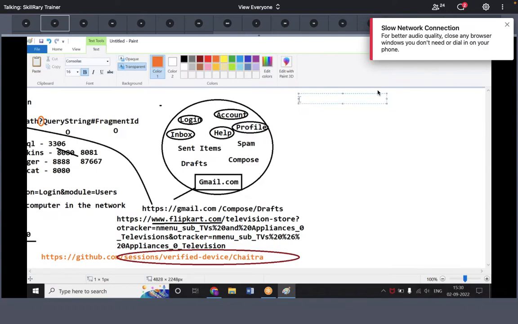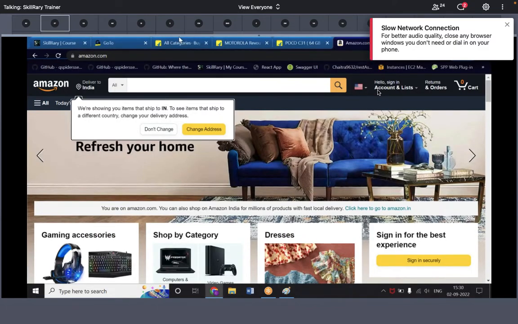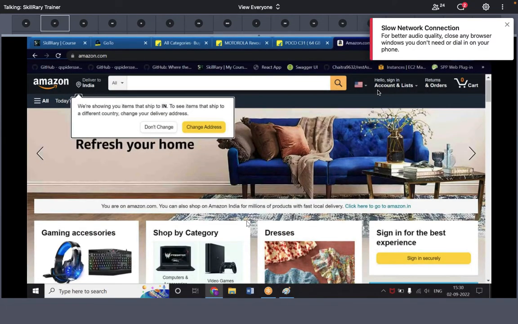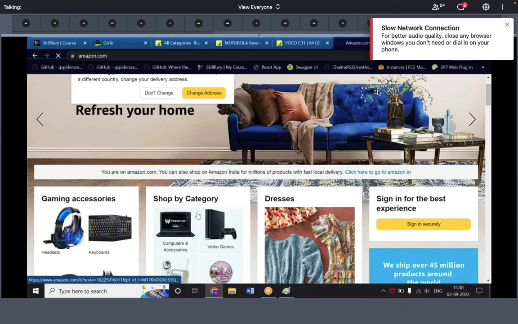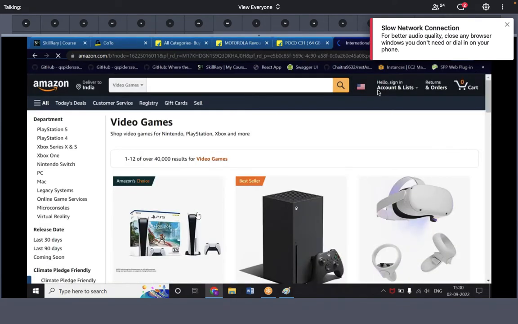Okay, so next comes your query string. What is a query string? Point number 1. Observe in my example. My URL got updated. Are you able to see here?